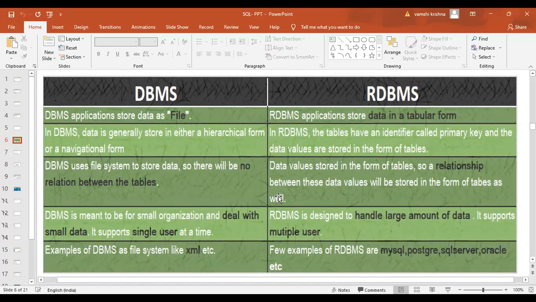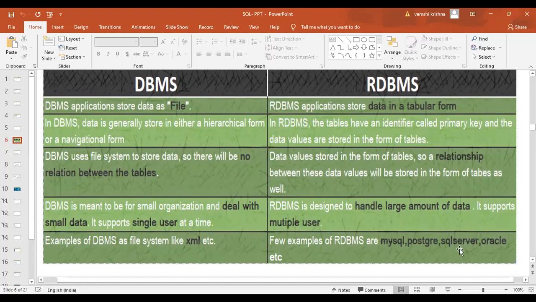Clear so far, guys? With the help of RDBMS, any database administrator can go and look into the database. What if I resign? Another person can come and do this, because it is a multiple-user handling system. Clear so far, guys? And what are the examples? MySQL, PostgreSQL, SQL Server, and Oracle. There are many such examples of RDBMS. Now, is it clear what is DBMS and RDBMS? Yes.